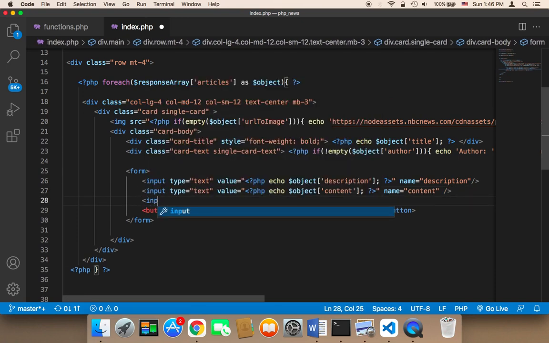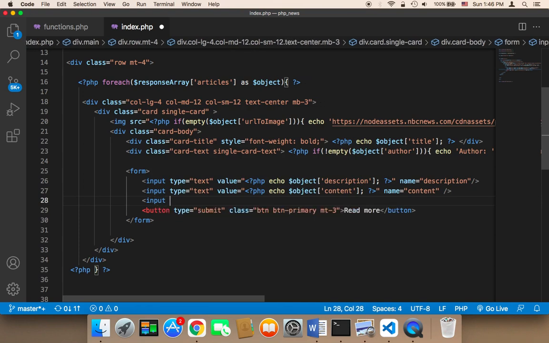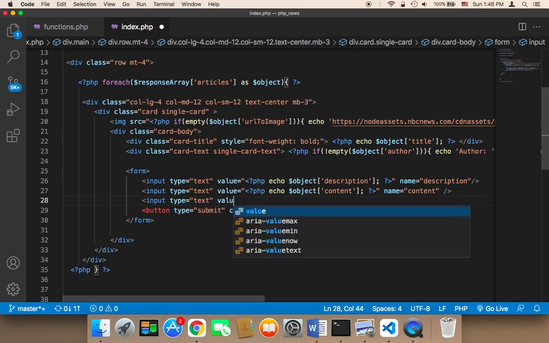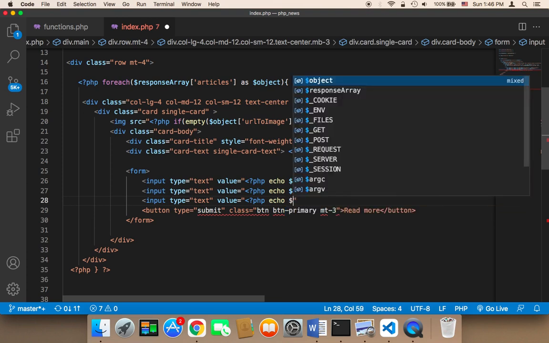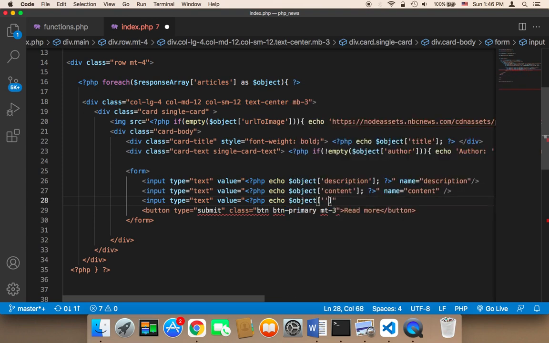Let's also store the URL. I'm going to say input, and then type, text, value is equal to PHP, echo, and then I'm going to say object, and then URL. And then I'm going to give it a name as well. I'm going to say here name. The name is going to be URL. And don't forget to close the angular bracket.